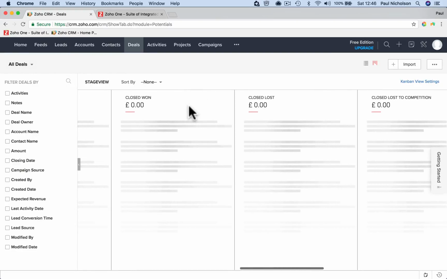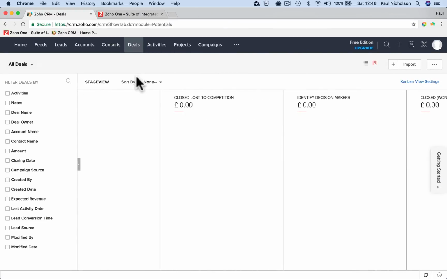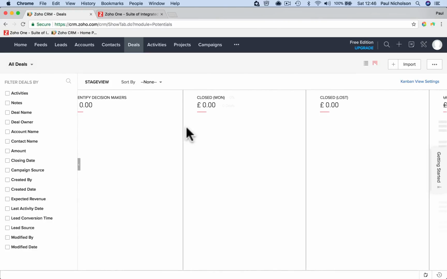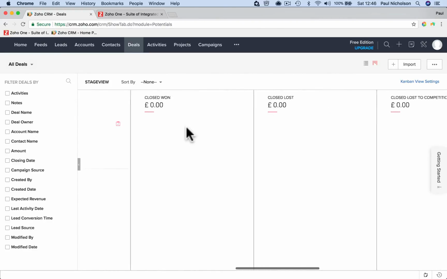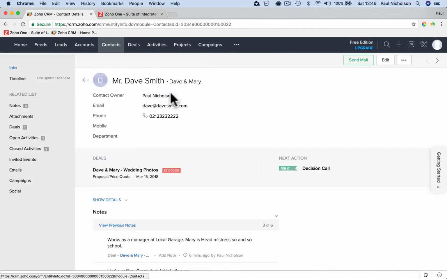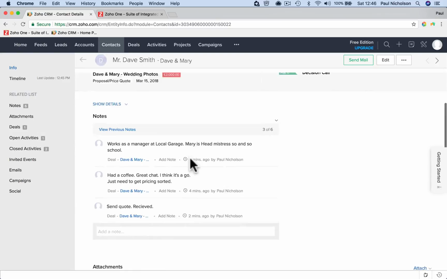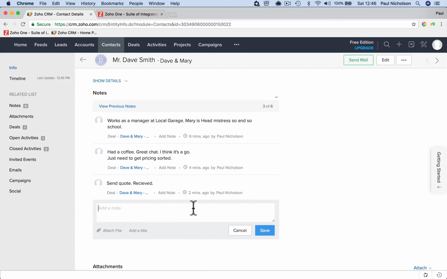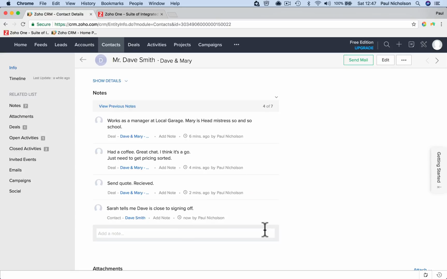Now you can see everything's one touch away. I can't show you the app anymore, my phone doesn't work, I need a new phone, but on the app you get the same thing, and you can do it all from your phone. You open a contact in your phone, you go Dave Smith, and then you just call them, bang, or send them an email, bang, from your phone. Or you've just sat with Sarah again, Sarah tells me Dave is close to signing off, right? You can just write the note in your phone.